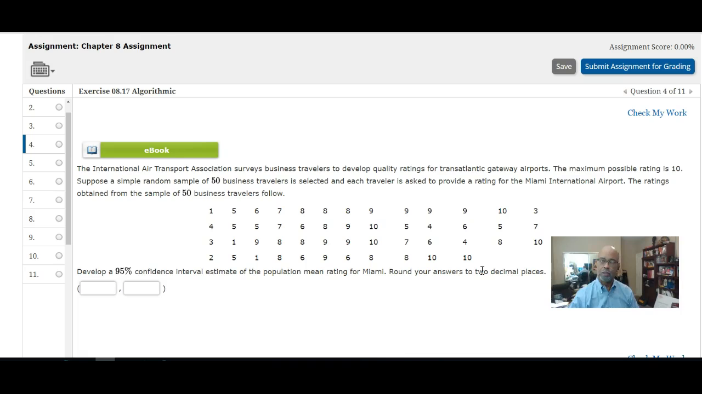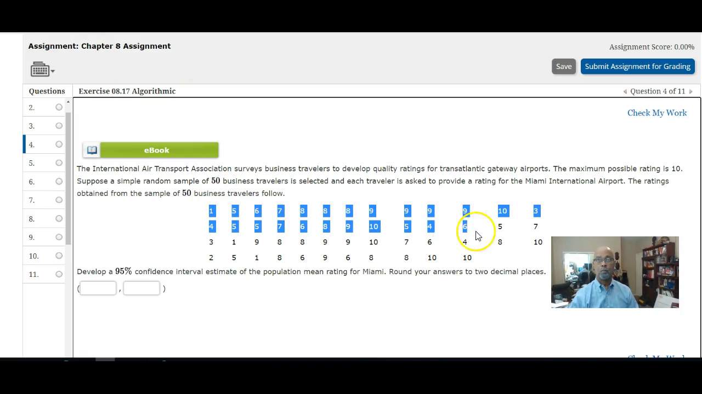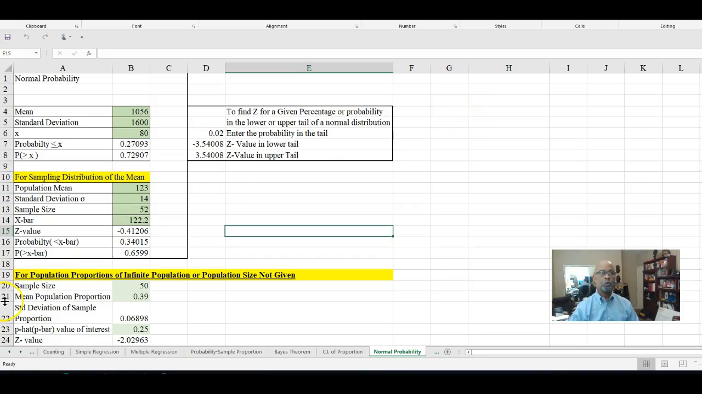Again, what I would suggest is that you go to your statistical toolkit to solve this problem. So let's pause and do that. The first step has to start with this problem. We have to copy the data. Now I've opened my statistical toolkit.